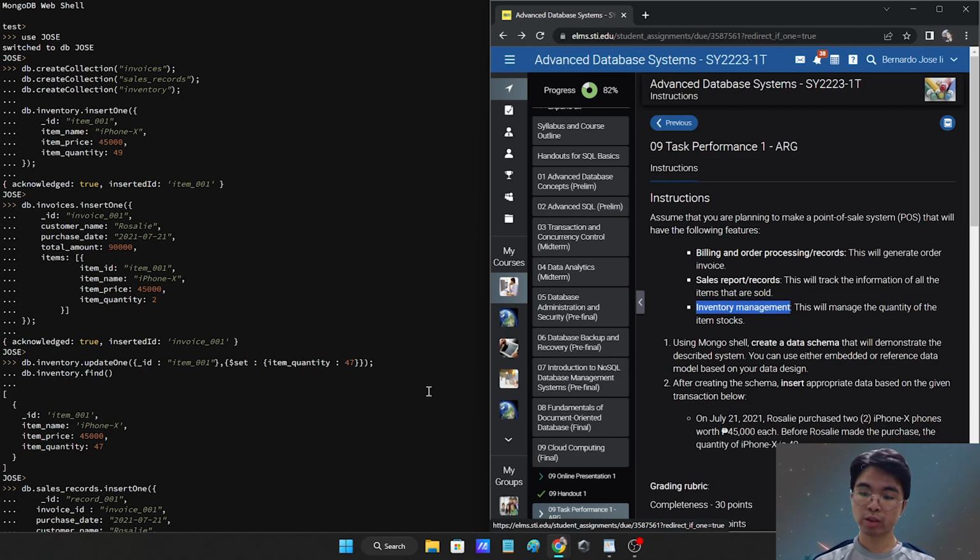Today I will be showing an example of a point of sale system that has the following features. First is the billing and order processing records, sales report records, inventory management. Now, first we will create a data schema that will demonstrate the script system, and then after that we will proceed to number 2, which is inserting the appropriate data.